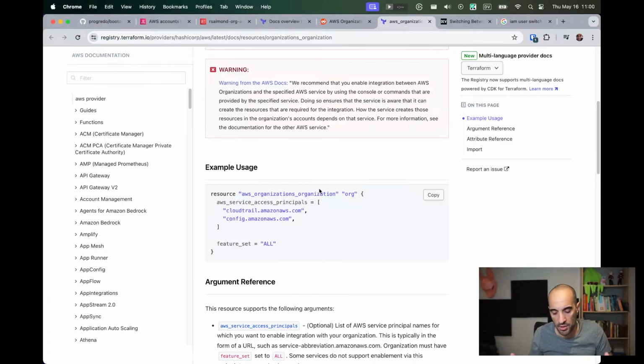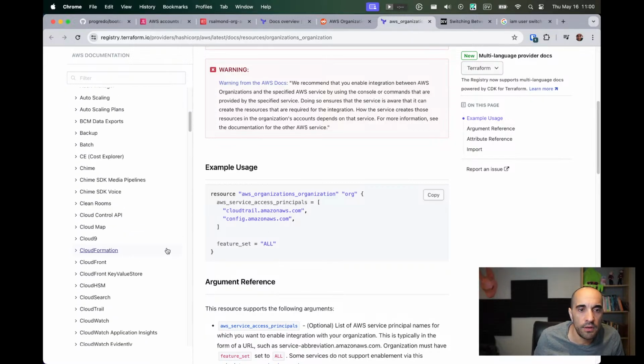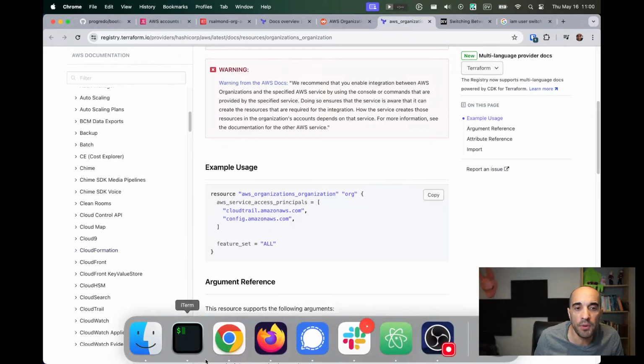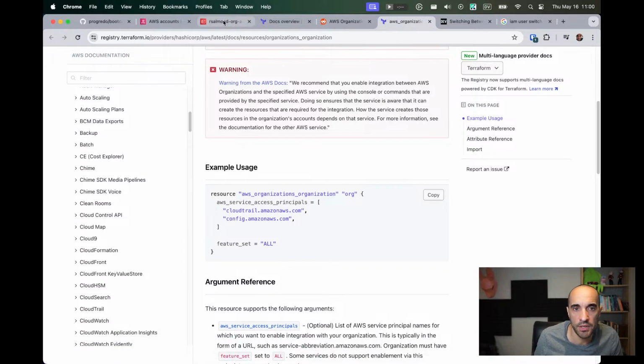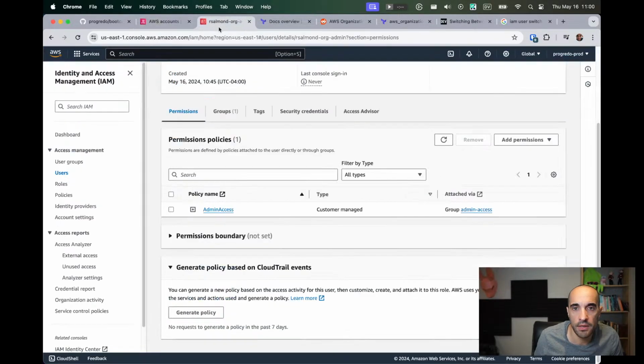I may have to terraform the Terraform org in Terraform for the root Progredo AWS account. I'm not sure. Just for the sake of argument, what we could do is import the Terraform user, the IAM user that I just created, after switching screens. Oh yeah, right. Okay, done.